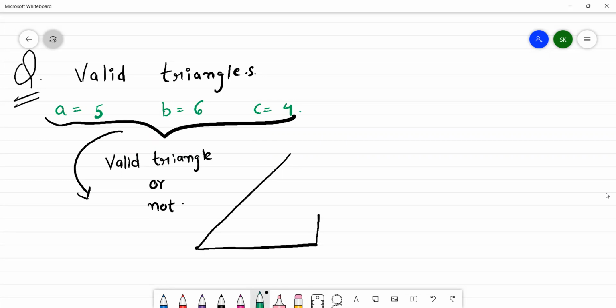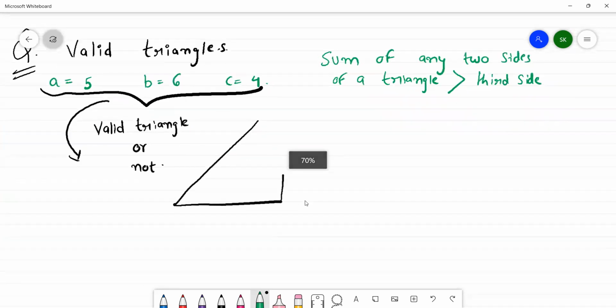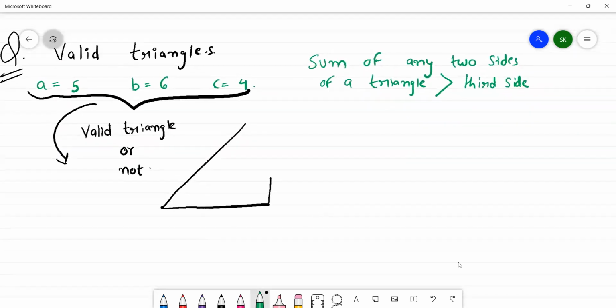So the logic for this is that the sum of any two sides of a triangle must be greater than the third side. Is it clear, guys?